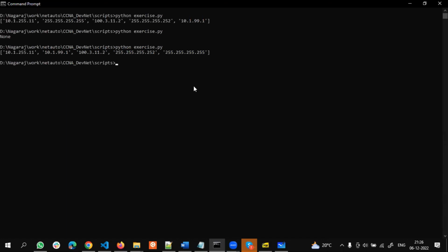Now, what's your next task? You have to return these separately and these separately. So we can make use of another function, right? We know that subnet mask will start with 255. So we can make use of a string function called startswith.